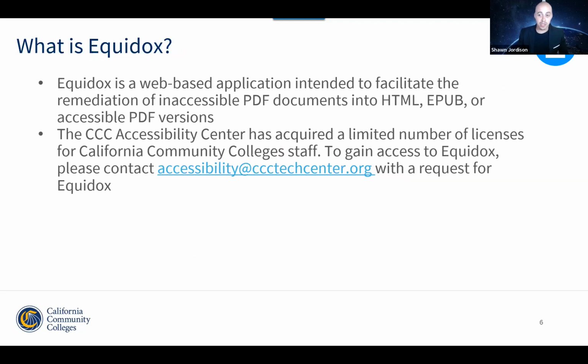And good news for those of you who are in the CCCs, we have a limited number of licenses available. And if you would like to gain access to Equidox, please contact this email address, accessibility@ccctechcenter.org. You can request an account through there. Many of your colleges probably have an account, but we can kind of figure that out as we go.